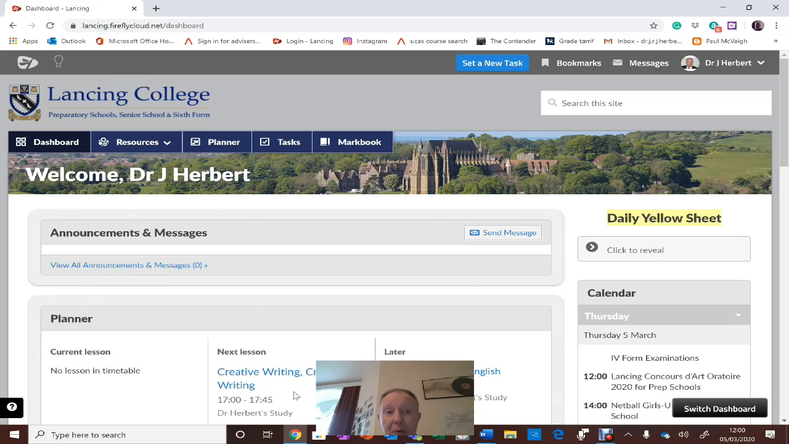We're going to start off at the very basics here with how to set a task on the VLE. Just a reminder that it is our absolute expectation that every piece of work set should be set as a task on the VLE, and this is increasingly important where we may have to support learners remotely.